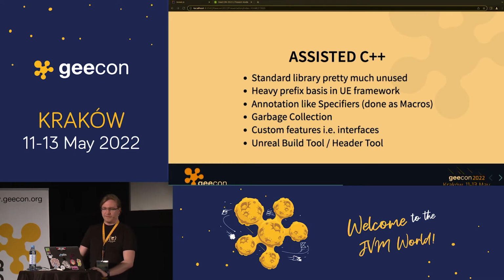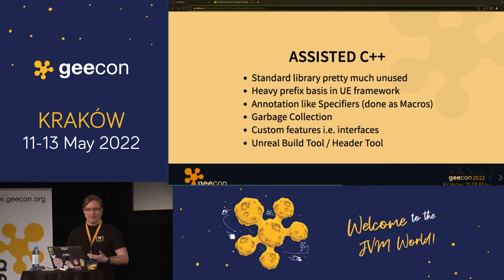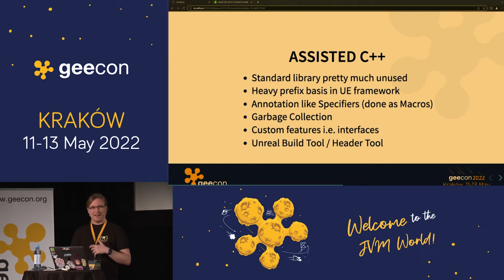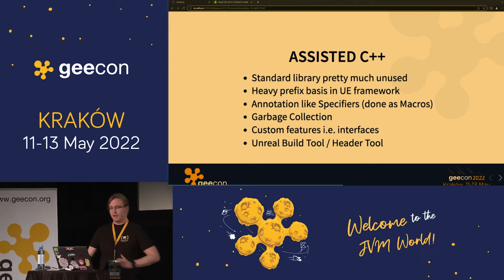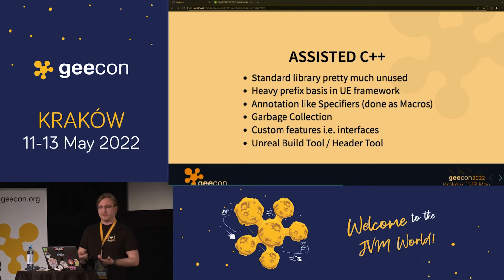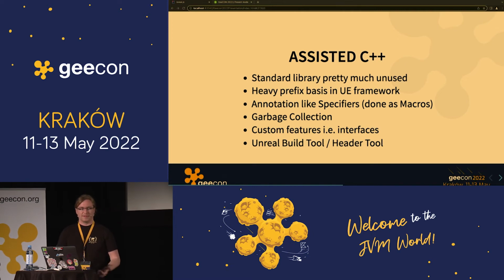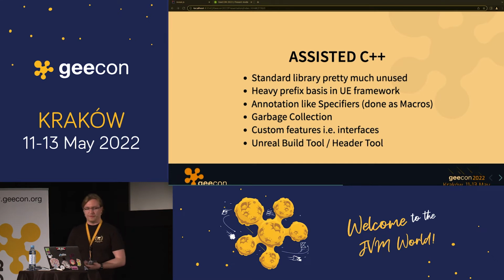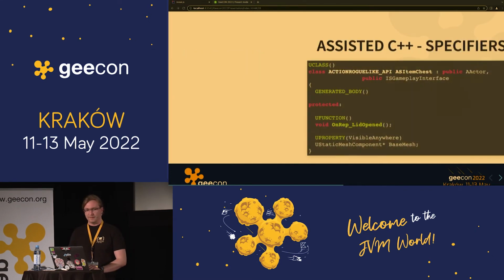There are some custom features like interfaces, which did not make their way into C++ normally, and the way they are implemented in the engine is a bit clunky and does not necessarily work. But you will see as an interesting example what they look like. And instead of CMake or other things that are used in C++ building, you have the Unreal Build tool, which is a completely custom build tool for Epic to make its games.